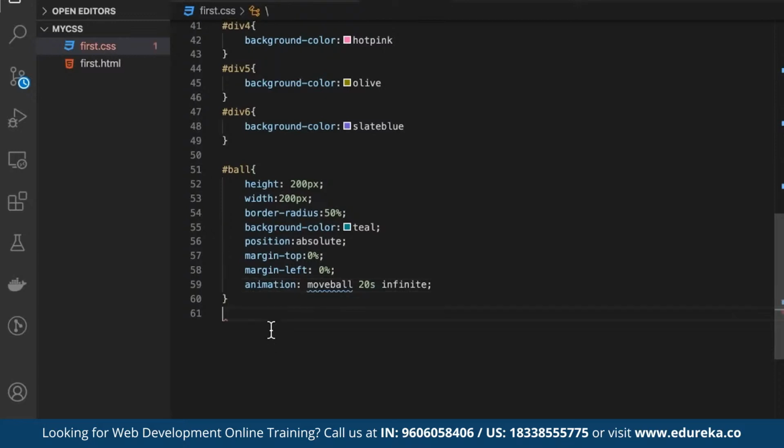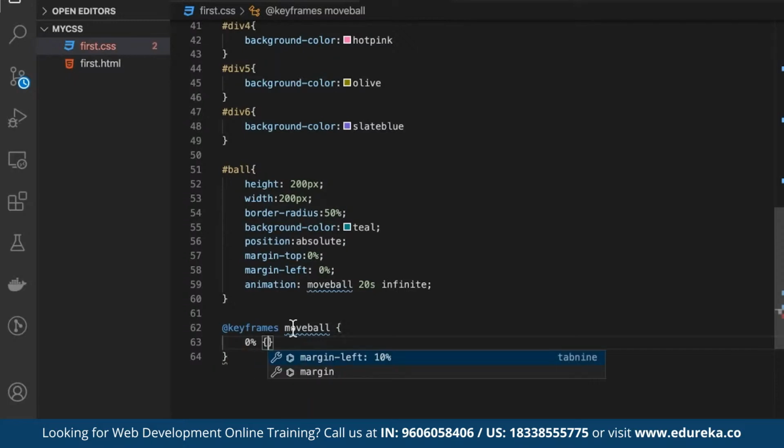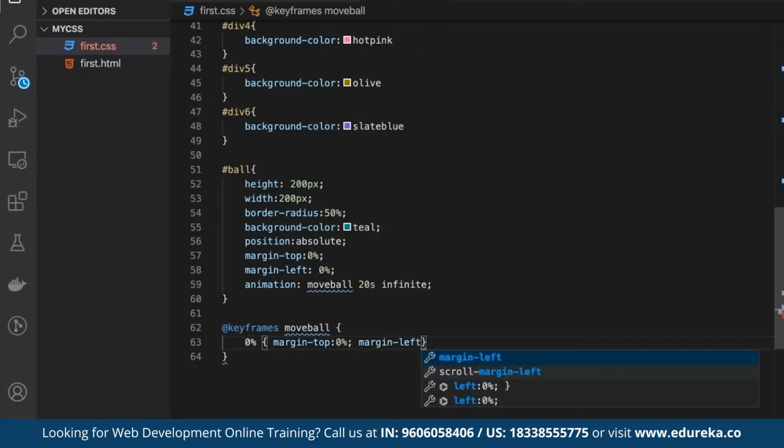Now here, I'll write @keyframes and give your animation name, move ball. There are a lot of things you can do with CSS, and it's good to learn. It's very, very important. If you want to become a web developer, you have to learn CSS. You don't have any option. I'll say 0%. What is the 0%? I'll explain. At 0%, I'll say margin top 0 pixel, or 0%, and margin left 0%.